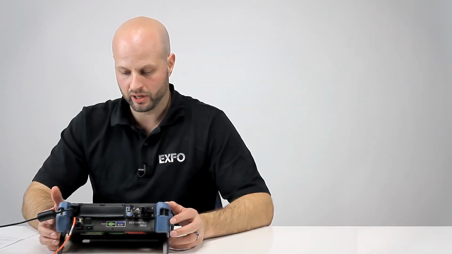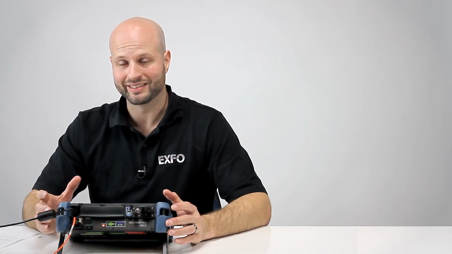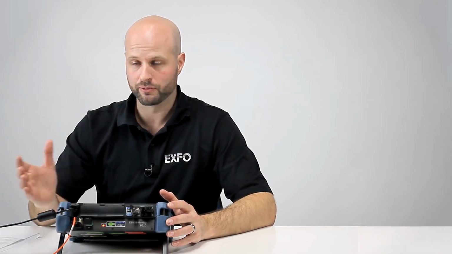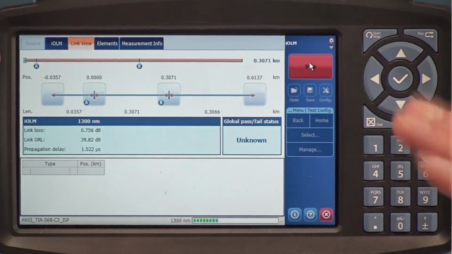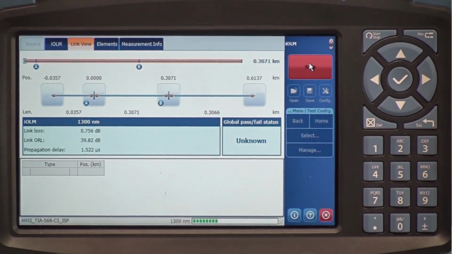Now when I press start, the IOLM is dynamically adjusting the test parameters. The IOLM will look for the link under test and will set all the basic OTDR parameters, so you don't have to worry about those. You can ensure consistency and maximum test results. The IOLM is launching multiple acquisitions, multiple pulse widths at multiple wavelengths. And what we look at is a combined link view with all those pulses and multi-wavelengths all at once.